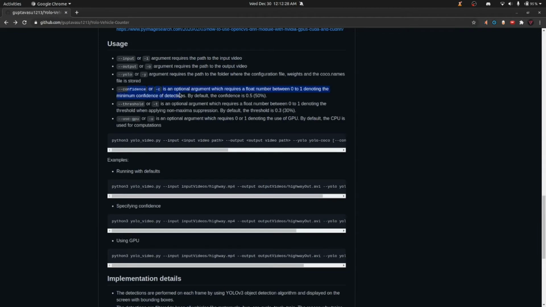The fourth one we have here is an optional argument that takes in a number between 0 and 1, and that number denotes the minimum confidence of the predictions. So the lower the confidence, the more detections you get as a result of it. You can play around with that number and set it accordingly for your use case. By default, the value for confidence is 50%, which is represented as 0.5.